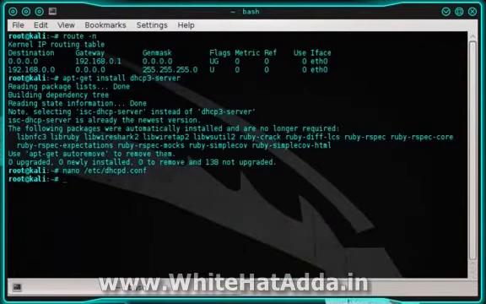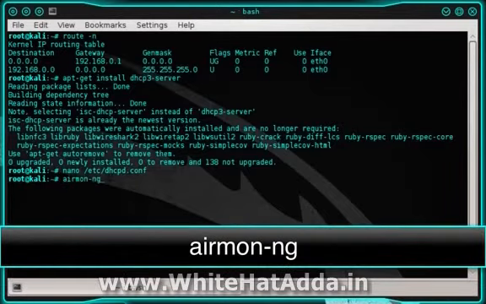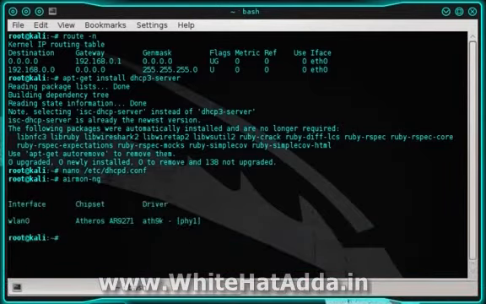And now we need to find the name of our USB network adapter. So go ahead and connect your USB network adapter if you haven't already done so. And in the terminal, we need to type airmon-ng and press enter. And you should see the name of your network adapter listed below interface. I can see mine there. It's called wlan0. Yours will probably share a similar format.